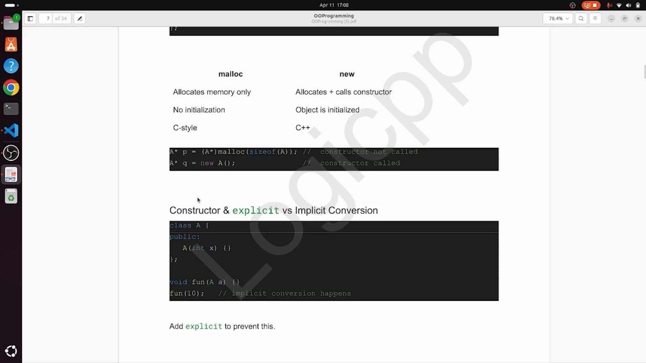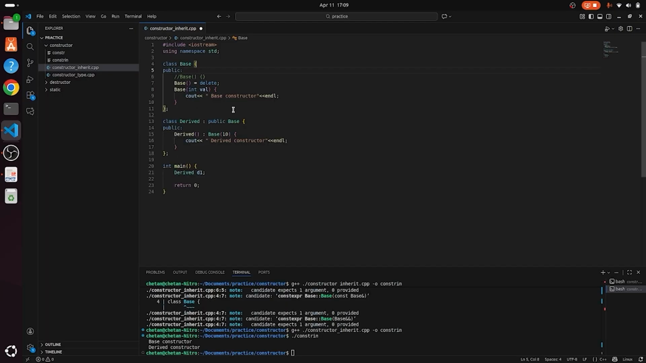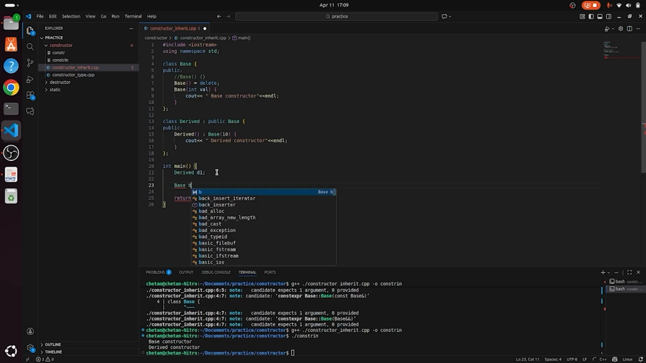Now, in the previous video, we have also seen the explicit and implicit conversions. So let us again go back to the example. Here we have a parameterized constructor in a base class. So I could have written Base b1 and inside this I can pass an argument 10. This will create an object and call the parameterized constructor. But I could have also done Base b2 = 10.